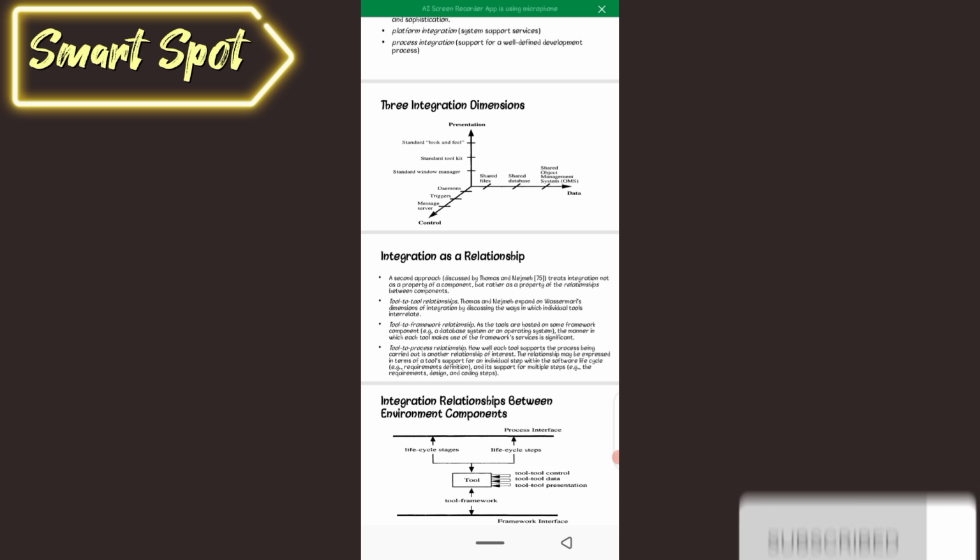Tool-to-framework relationship. As the tools are hosted on some framework components, for example a database system or an operating system, the manner in which each tool makes use of the framework services is significant. Tool-to-process relationships. How well each tool supports the process being carried out is another relationship of interest. The relationship may be expressed in terms of a tool's support for an individual step within the software life cycle, for example requirements definition, and its support for multiple steps, for example the requirements, design, and coding steps.